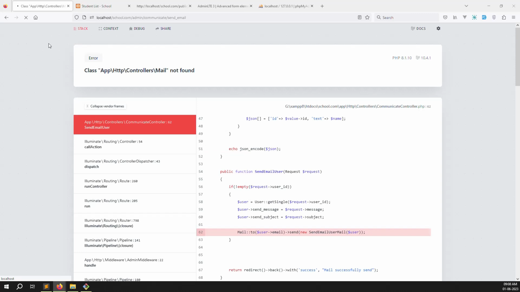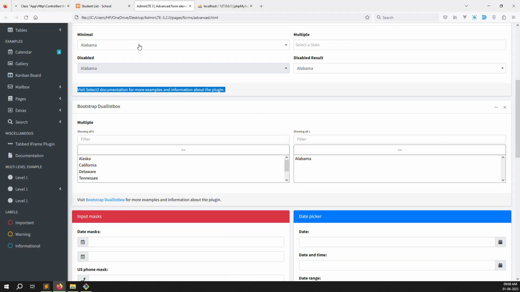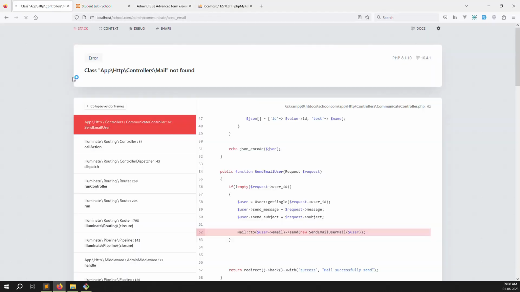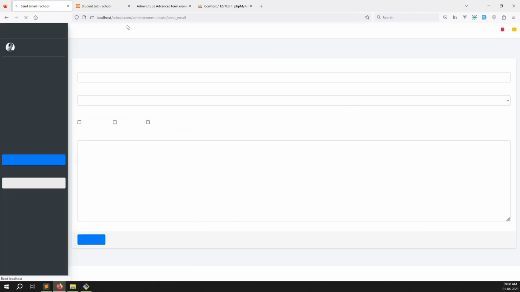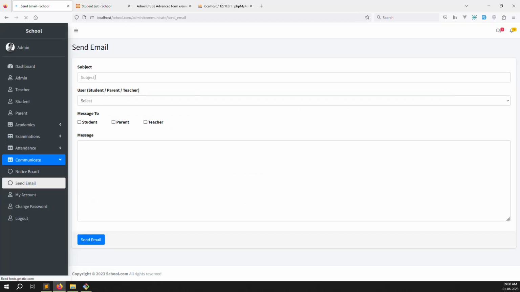Taking time, I hope. Let's go back again, because we have used Control F5, so it's going to error again. I think this is what generated the issue. The page is hanging again because I pressed Control F5. Okay, let's add again.